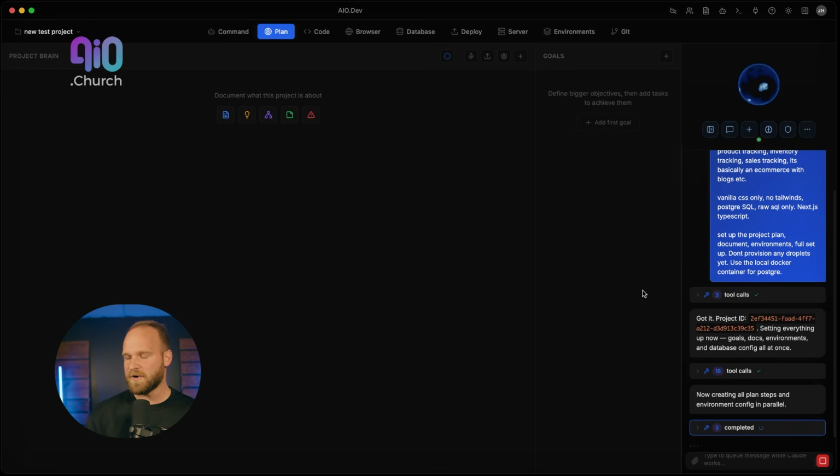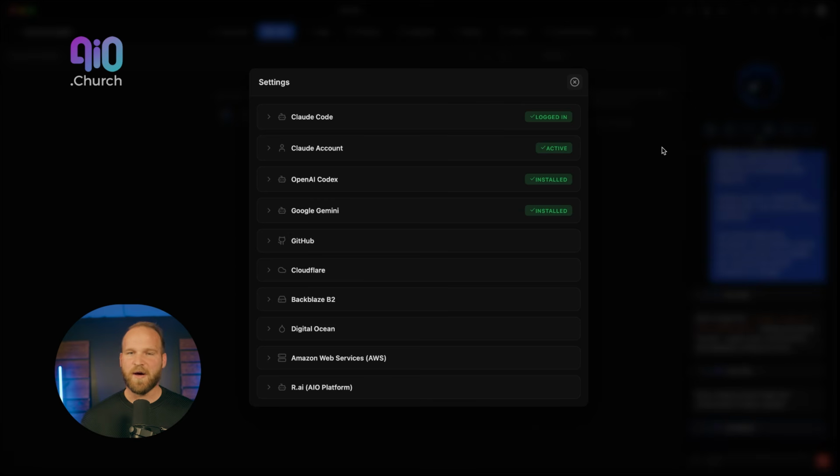Now, while it's working on plans, I want to show you a little bit more about what's going on here in the IDE. The first thing I'll do is jump into settings. This is kind of contested, so we can talk about whether you should or shouldn't do this. We believe we've done it in a safe way, but what this lets you do is connect your IDE to GitHub, to Cloudflare. We can do Backblaze B2. You can do Spaces for DigitalOcean or AWS. DigitalOcean is how we host all of our projects, through DigitalOcean Droplets. So we have a DigitalOcean connection here, of course AWS, and then the Ray platform, which is something we'll talk about a little bit more later.